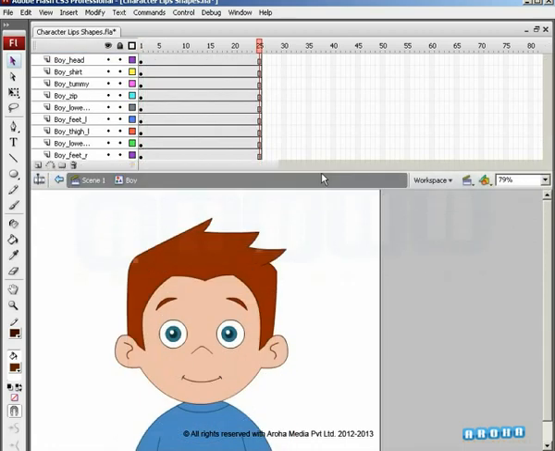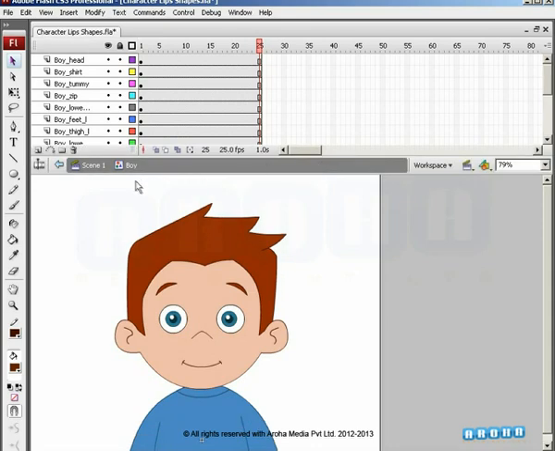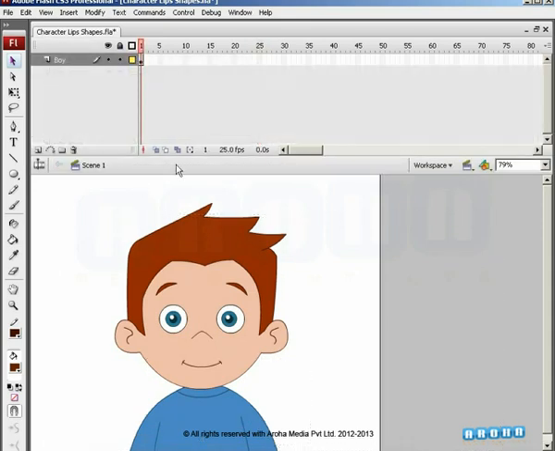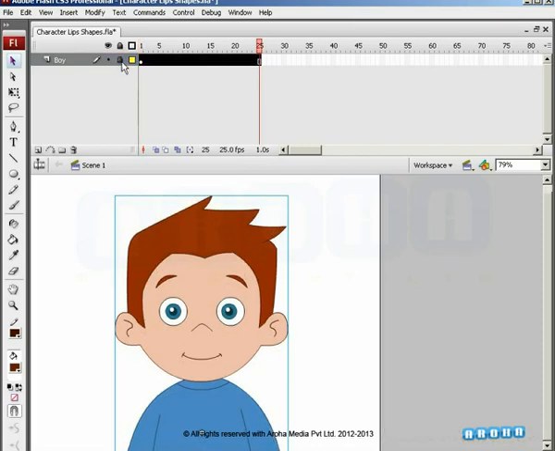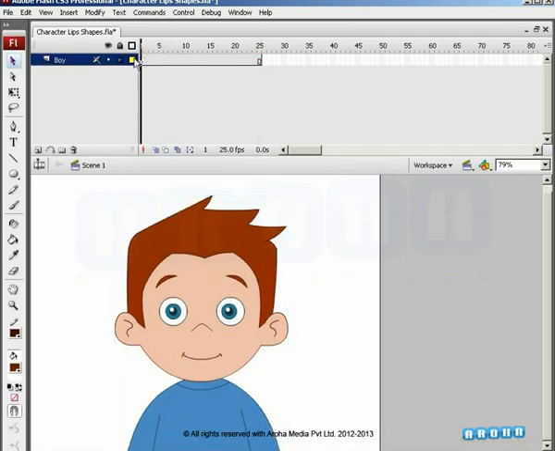And now to the final addition of frames for the main stage. Double-click outside the boy symbol and select the 25th frame here as well. Press F5. Observe that on every symbol level, we have created 25 frames. Here's a point to remember. The total number of frames for all symbols within one character must be the same.